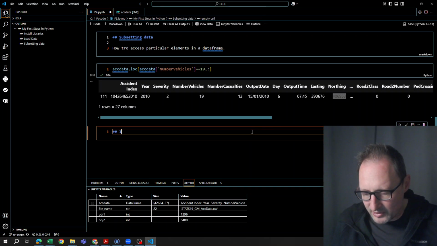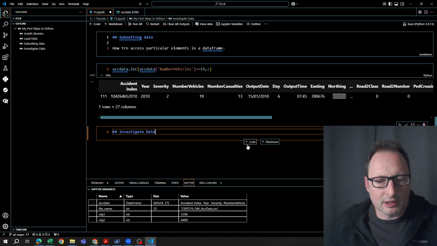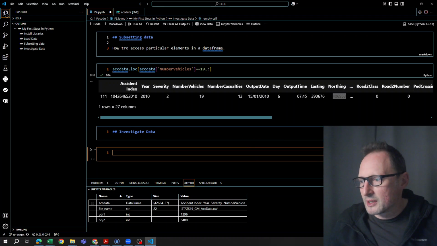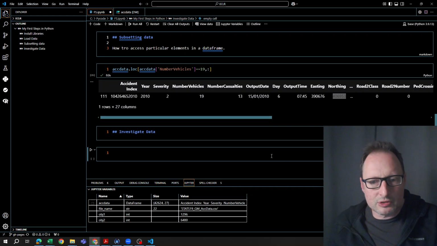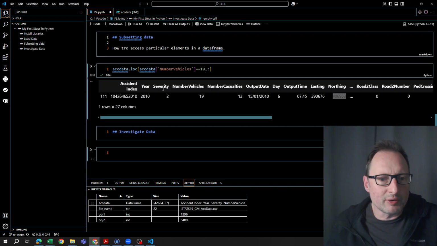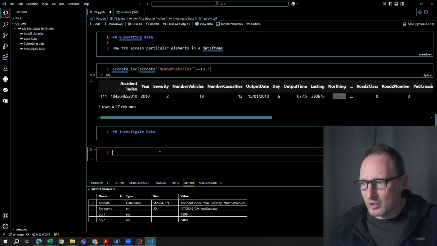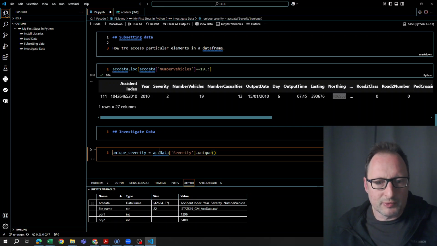So let's investigate the data. Let me add some code here. One thing you may want to do is investigate some of the variables. For instance, what does severity mean? There's a value of 2 here. So the first thing you may wonder is how many values there actually are of severity. So here's a line from the walkthrough. Let me run it first.